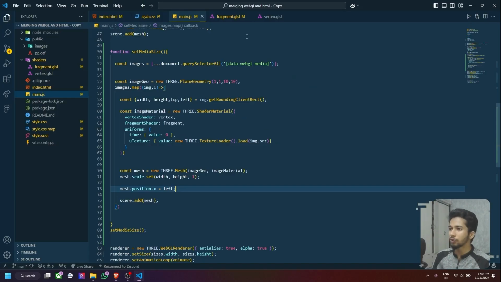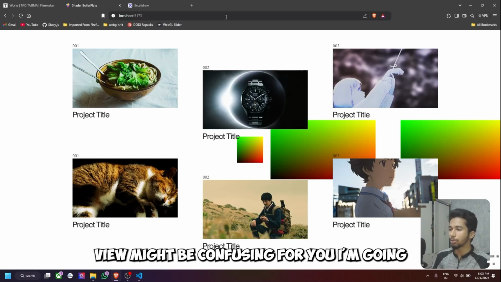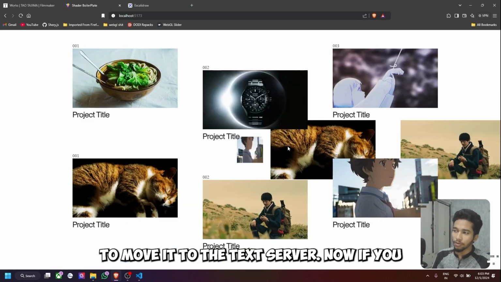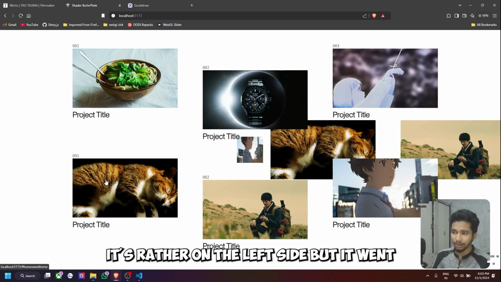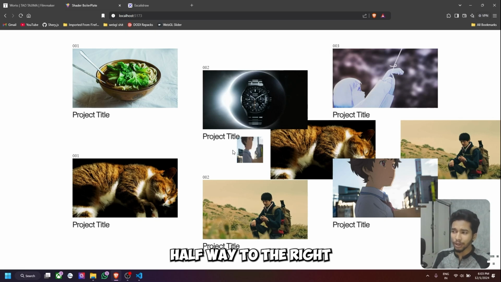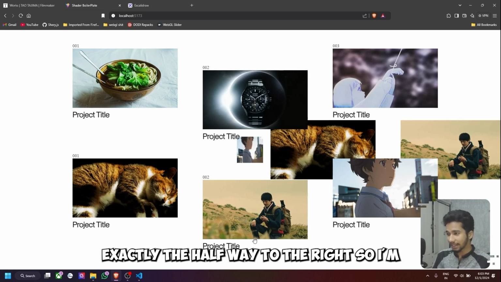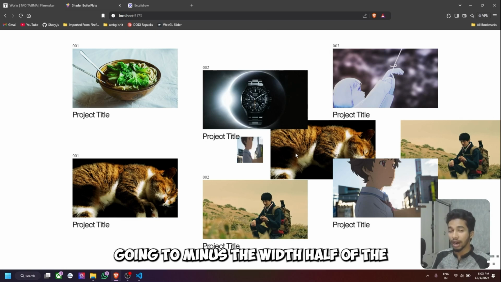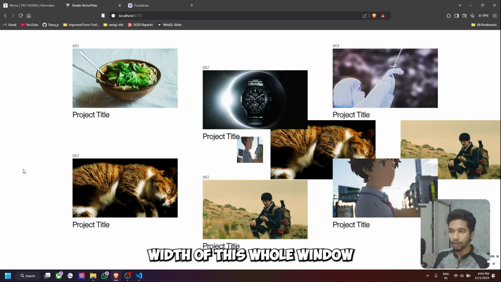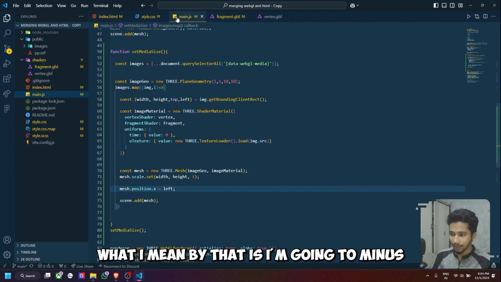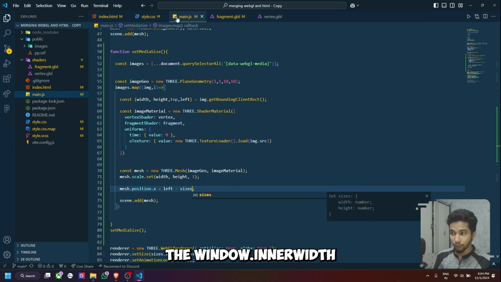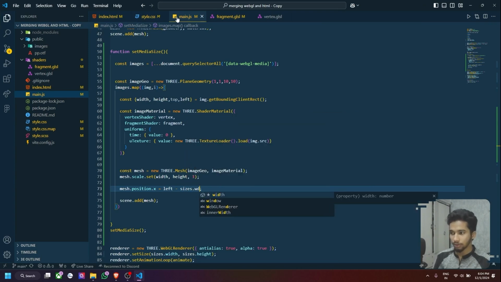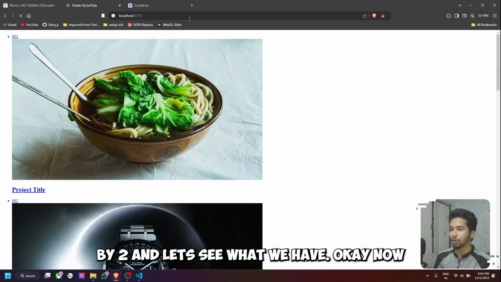Okay, this vUv might be confusing for you. I'm going to move it to the texture. Okay, now if you see, this cat image is not here, but it's rather on the left side, but it went halfway to the right, exactly halfway to the right. So I'm going to subtract half of the width of this whole window. What I mean by that is I'm going to subtract window.innerWidth divided by 2, and let's see what we have.